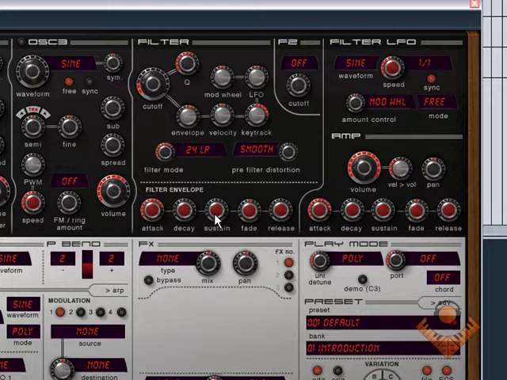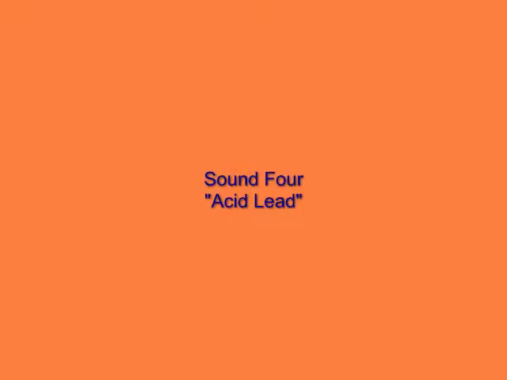When you take your finger off the key on your keyboard, that's where the release portion comes in. So if there's no release, when you take your finger off the key, the sound finishes immediately. If there is a release, you take your finger off the key, the note will still play like that. Okay, let's move on to the next sound.